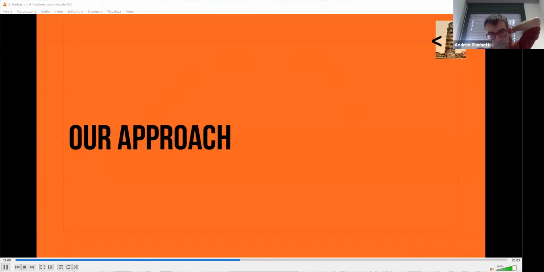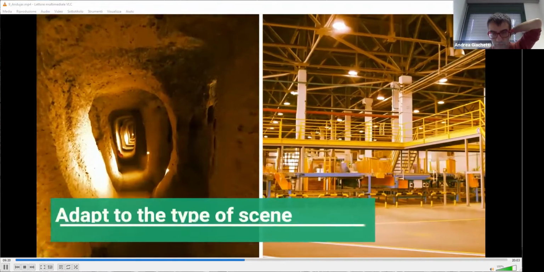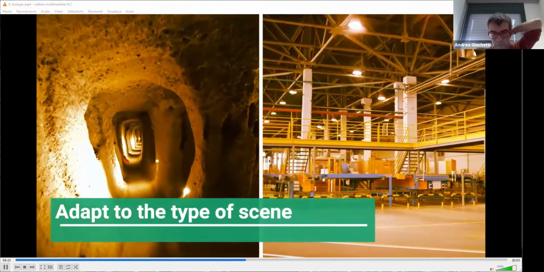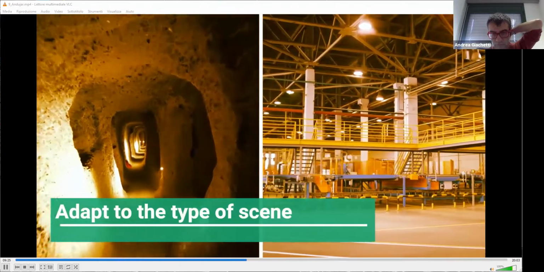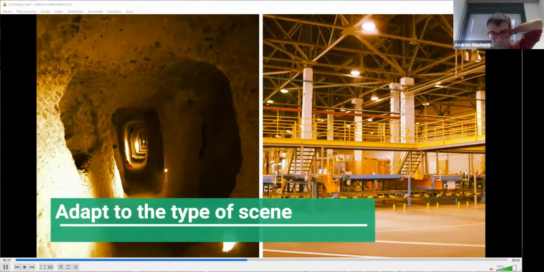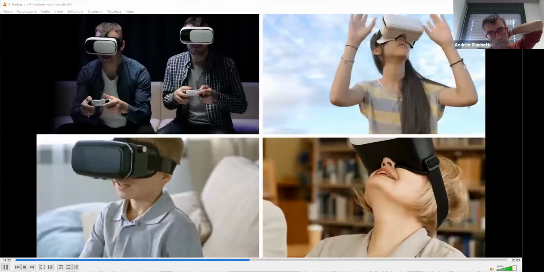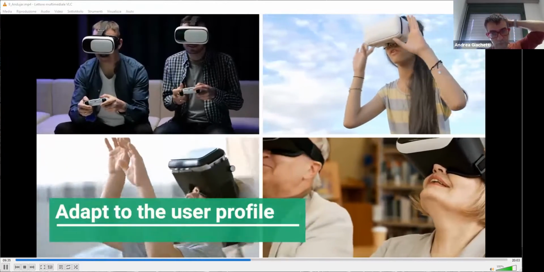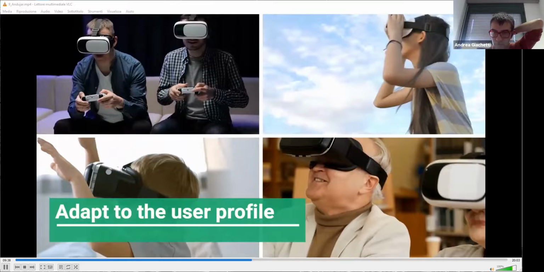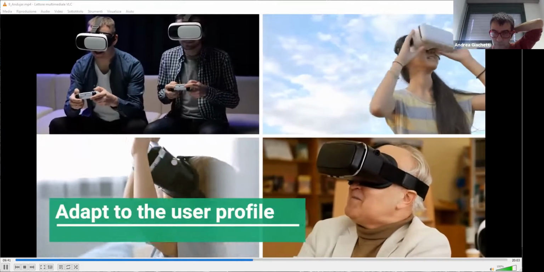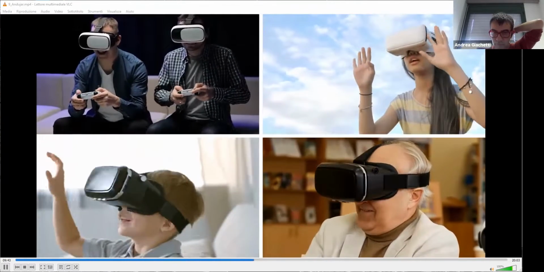Turning to our approach, we propose a tool to facilitate the design, testing, and fine-tuning of navigation techniques for virtual reality. Our tool is based on the following premises. First, we believe that adapting the navigation technique to a specific scenario can improve the user experience. For example, a narrow cave in a factory might require completely different navigation techniques. We also think that adapting the navigation technique to specific user profiles, for example, art historians or functional abilities of the users, can make the application more inclusive.